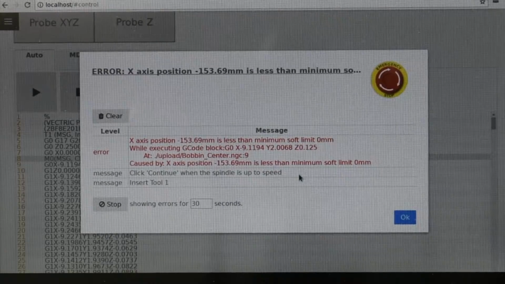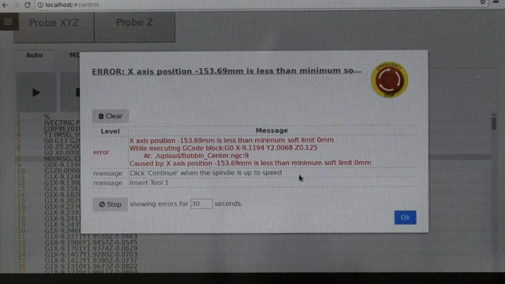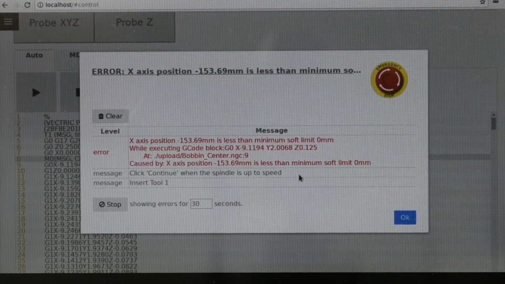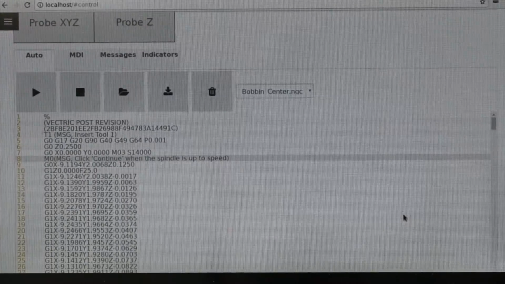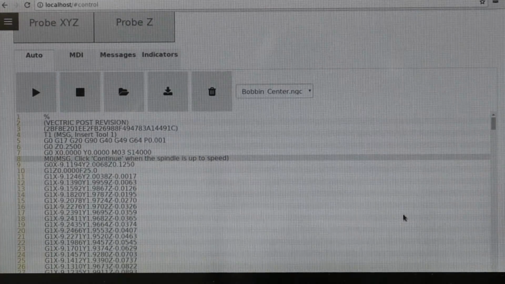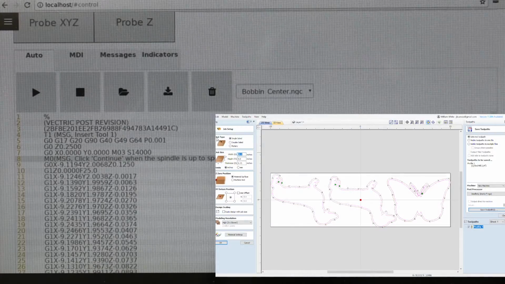Okay, ways we can fix this. One, we can re-zero the machine to the center of the board where we want it to be running, or you can go back into VCarve, change the position of your zero position to correspond to the corner, which I have done.